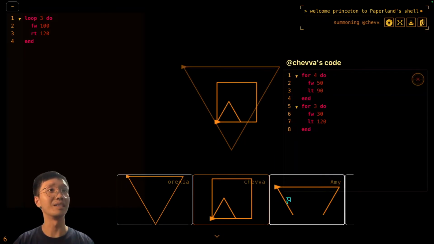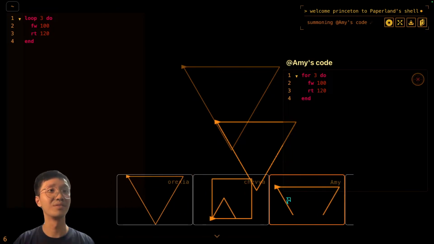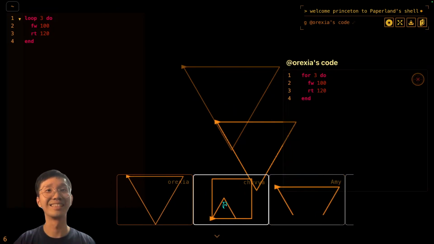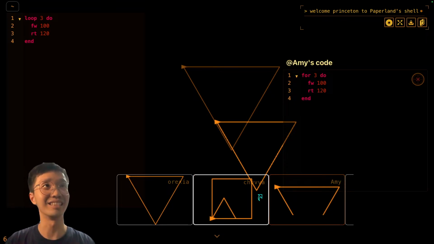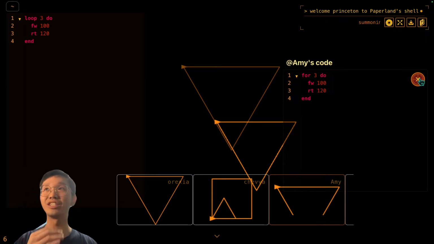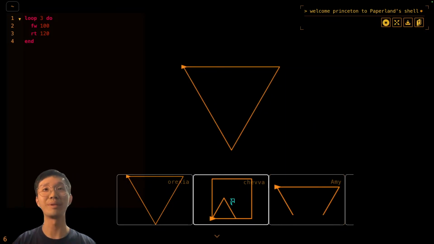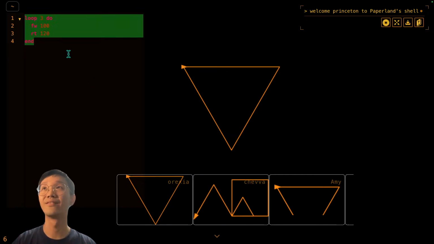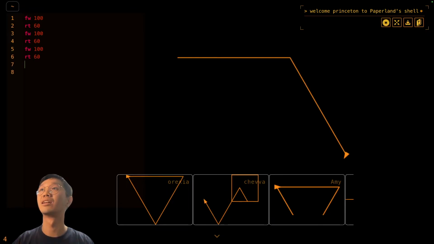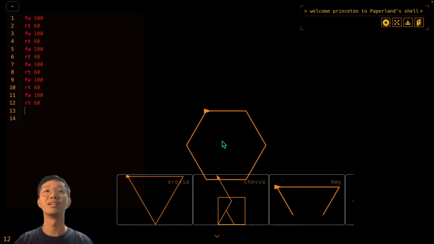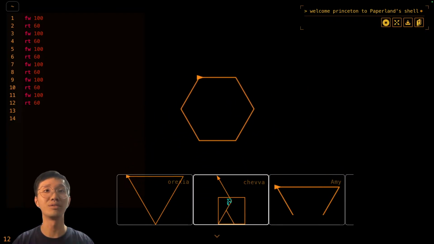Do you guys know what a pentagon is? Sorry, I don't know what a pentagon is. Okay, if you don't know, do you know what a hexagon is? Hexagon. It's basically a shape with six sides. A shape that has six equal sides. So it should look something like this. There you go. This is what you guys want to achieve.